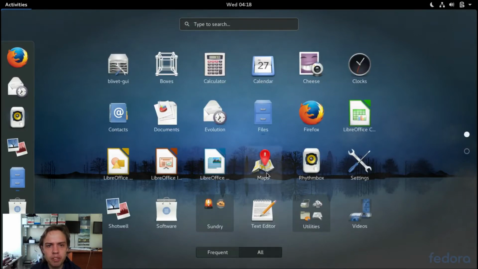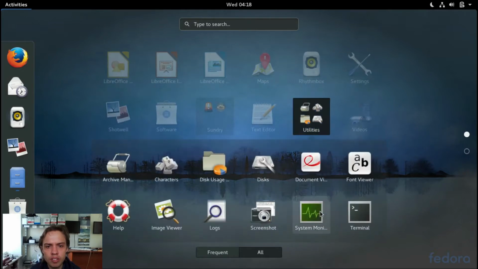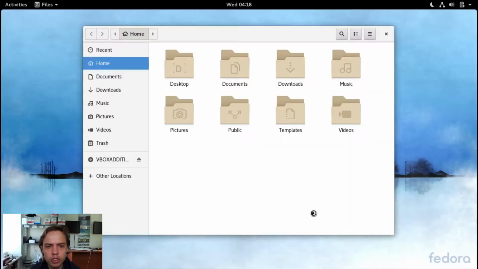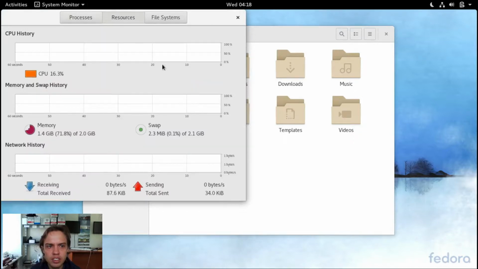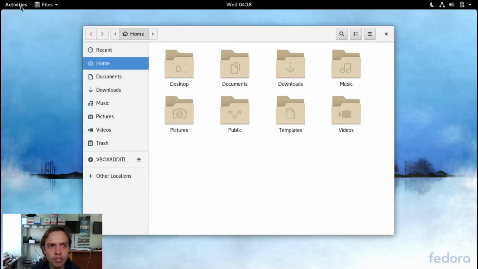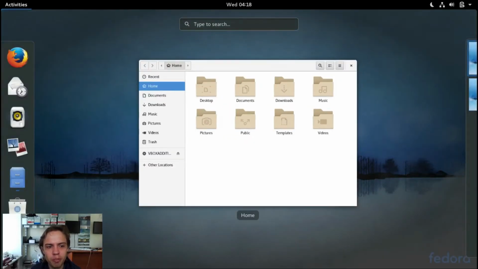Yes, maps, boxes, utilities, system monitor, let's check it out here. It is 1.4, so it's quite a lot of memory being used. But then again, it runs very smoothly, and we know that about GNOME.